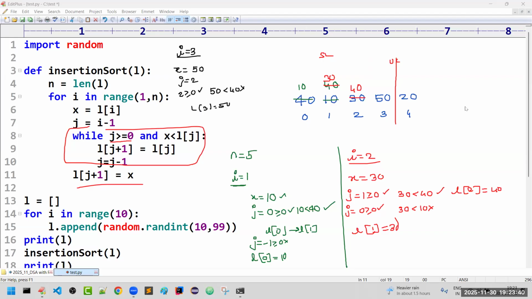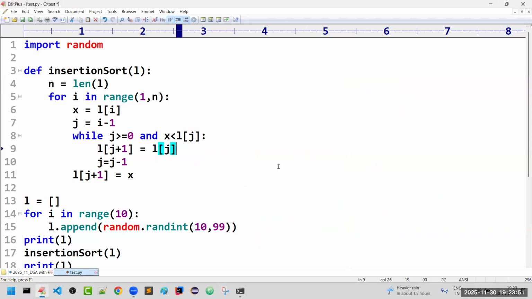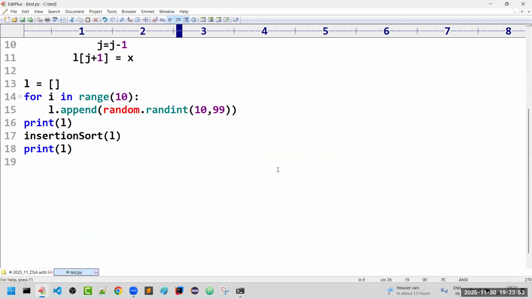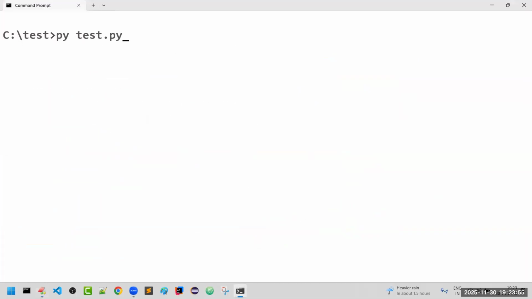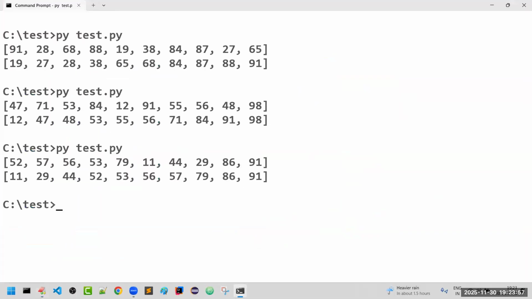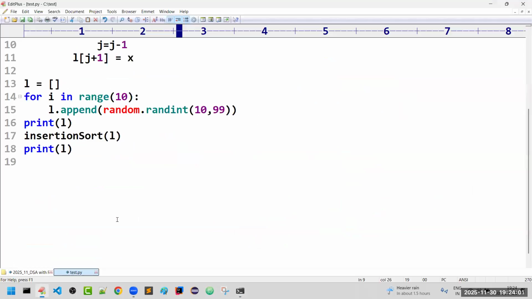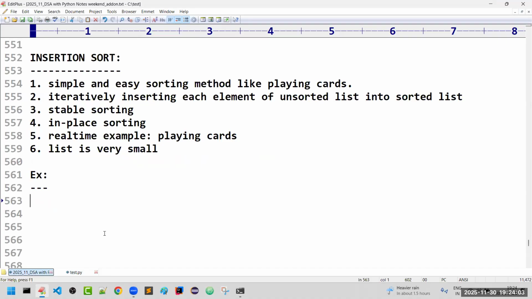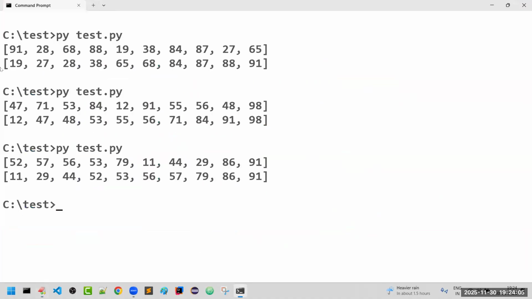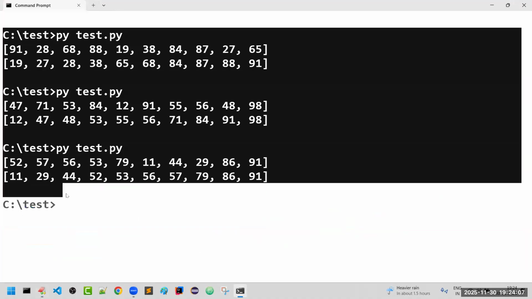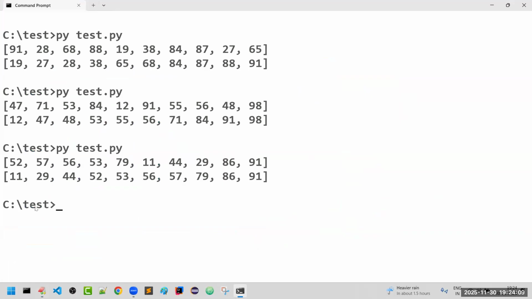This is how insertion sort is working. Clear? So let us execute and check whether the sorting is really happening or not. Can you please cross check? Is the sorting happening? Please confirm.